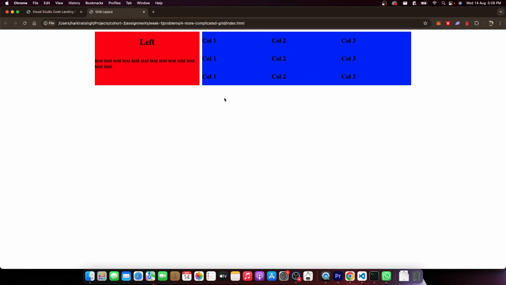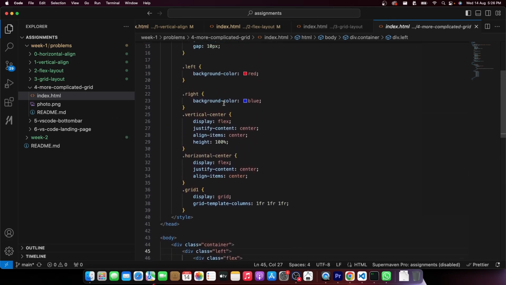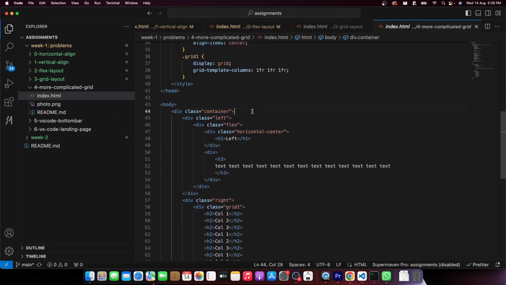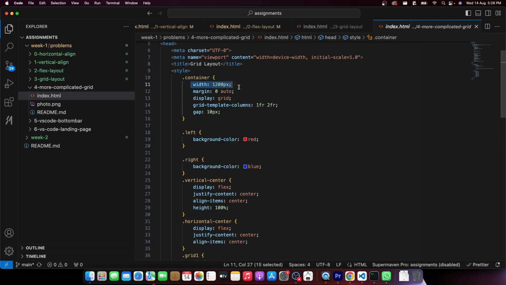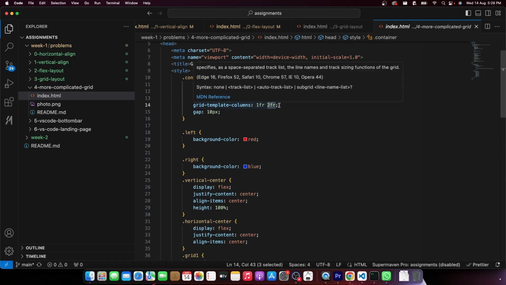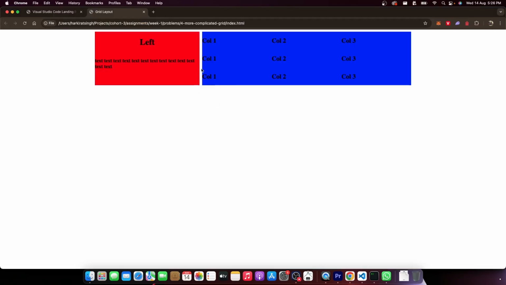How have we done it? Let's look at the code. The code says there is a div with class set to container. What is this div doing? The container class: firstly, the width is 1200 pixels, margin 0 auto, display grid. And it says it's going to have 2 children. First one taking 1/3 the width, second one taking 2/3 the width, and gap of 10. Very similar to what we did in the last one.